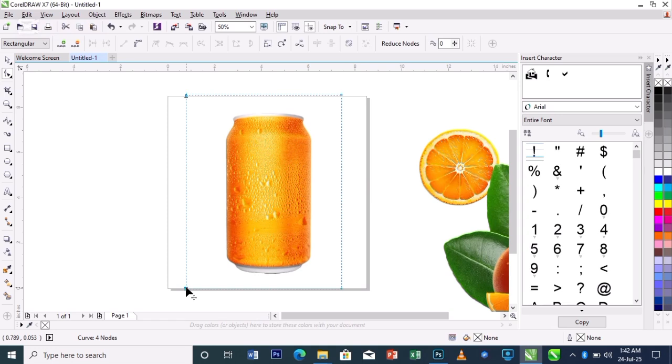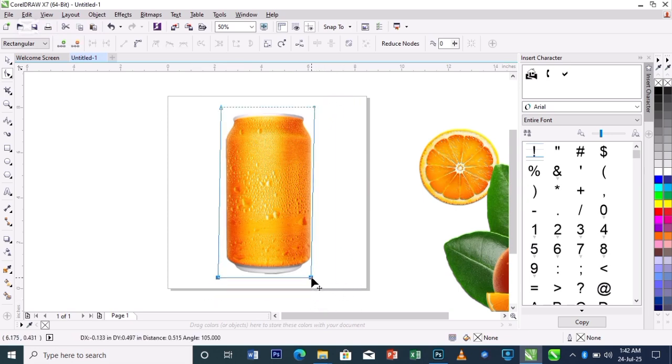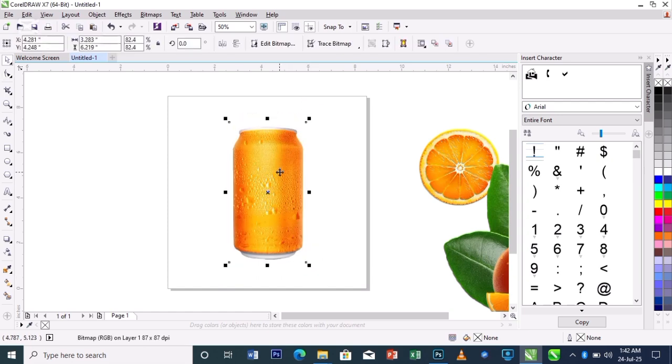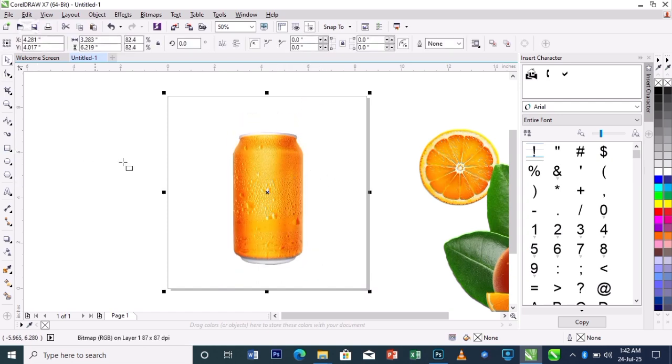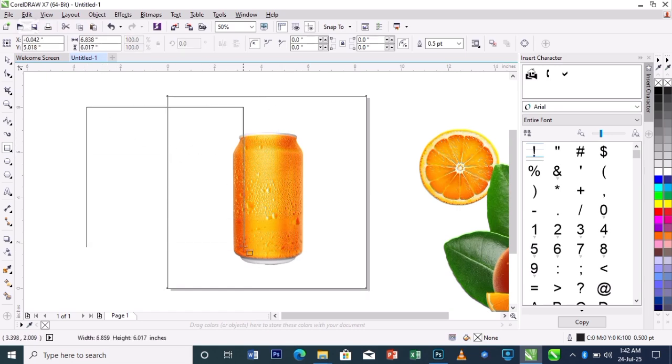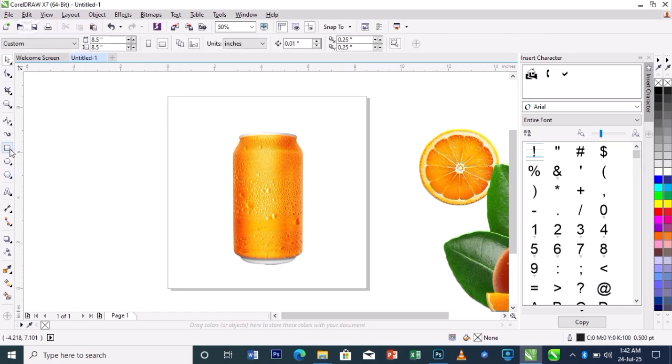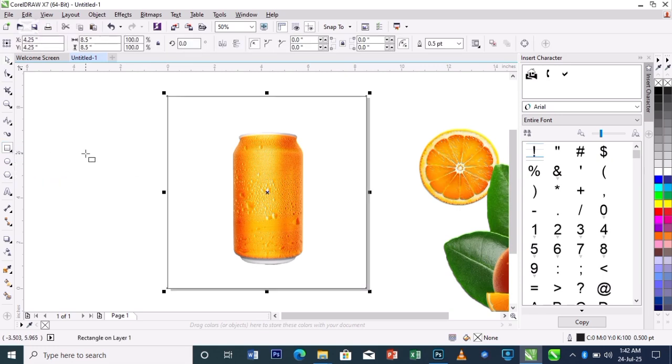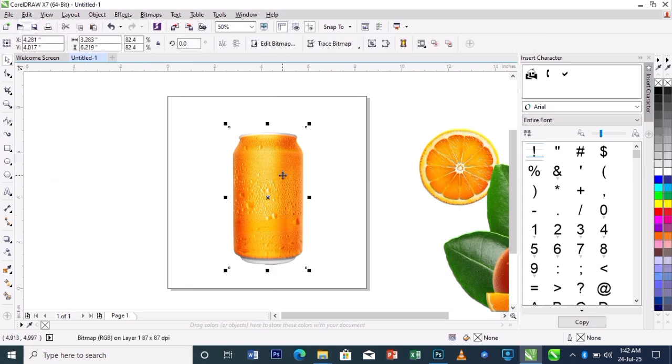Then I don't need those edges. Bring it down. Then I reduce it a bit. Then when I double click on the rectangle tool, it will automatically give me a box. No need for me to keep drawing to get the perfect size. I'll start adding the sizes there. When you double click on the rectangle tool here, it will automatically give you a box. Good. I bring this up.